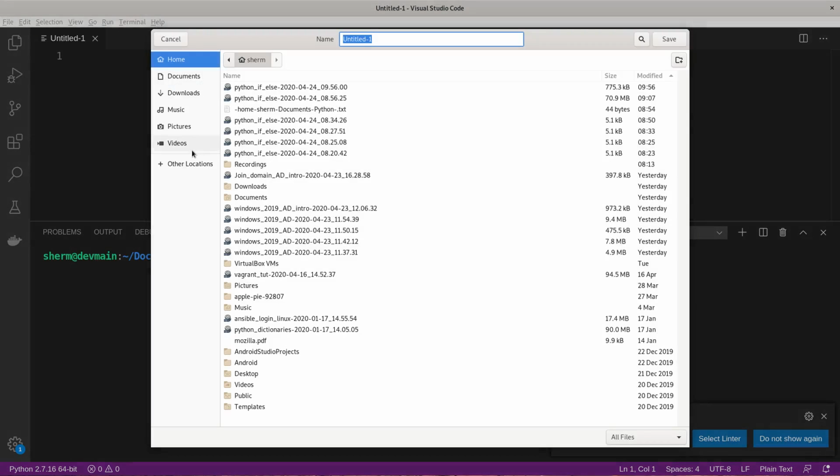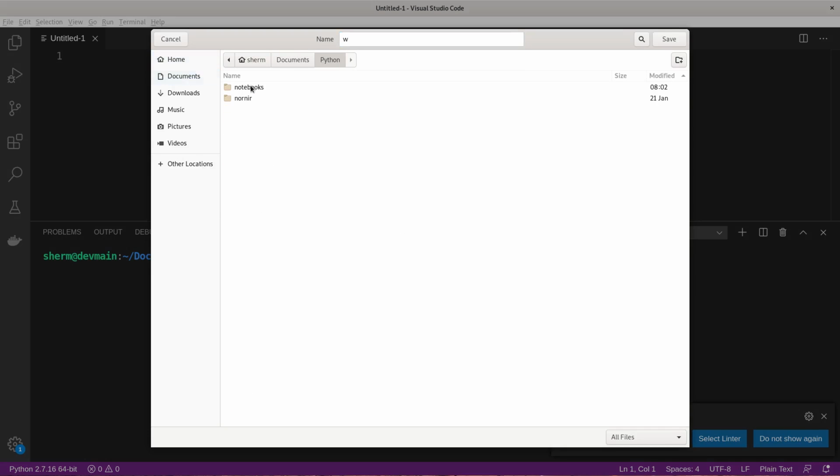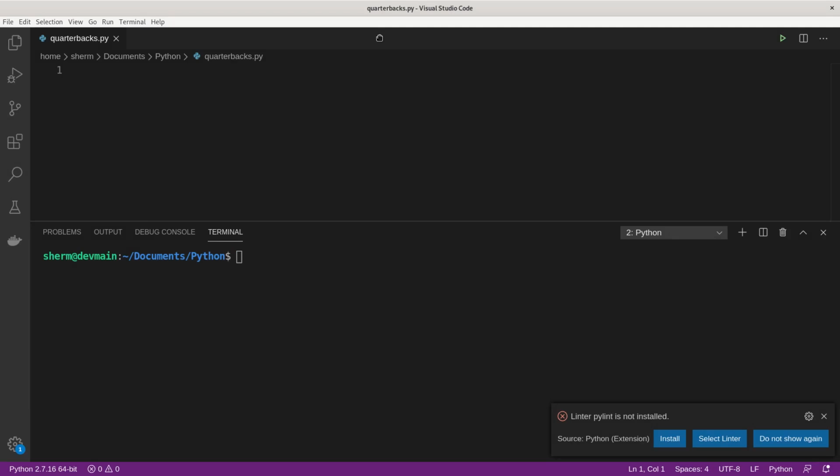We're going to save this as quarterbacks.py. Alright, we're going to set up the environment, the interpreter that we're going to use, and I'm going to use /usr/bin/python3. So if you're on Linux, go ahead and do that. And then we're just going to go ahead and start messing with some values.